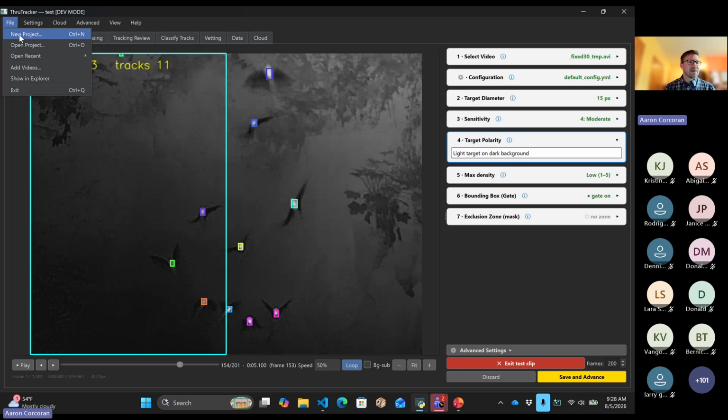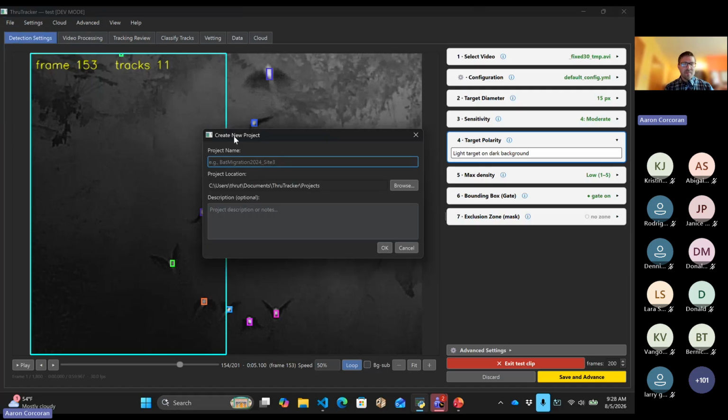Okay, perfect. Okay, so again, this is the interface. Hopefully you can see it all right. When you open it up, you can either load a project you've already been working on or start a new project.